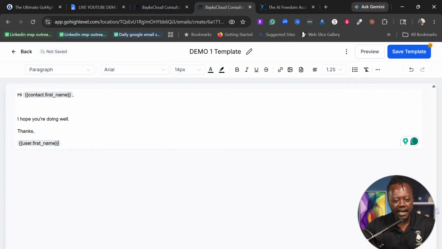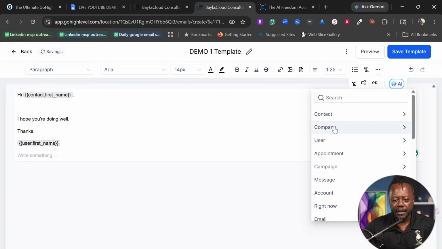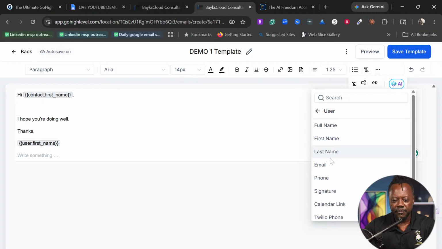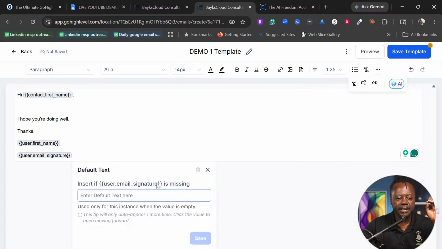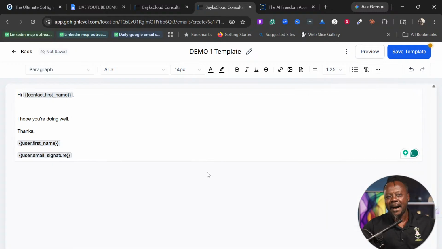And then maybe I want to add another thing. So I want to add, let's say, company, user first name, user signature. So this is going to be my signature, which might contain my email and my phone number. Everything that is in there is already in the back end, and all these are default values that the moment you create your account, GoHighLevel creates them for you. If you want to add more, you can always do that, but that will be in a different video.